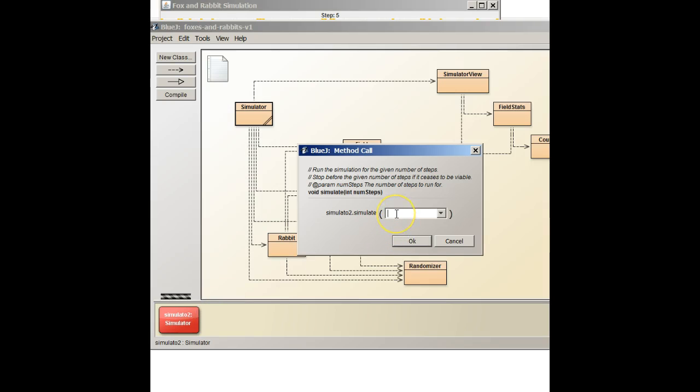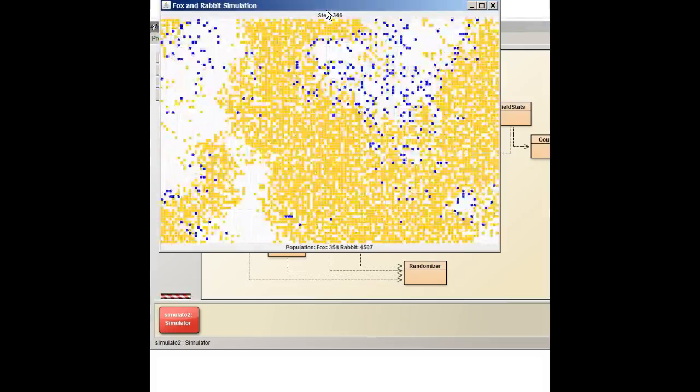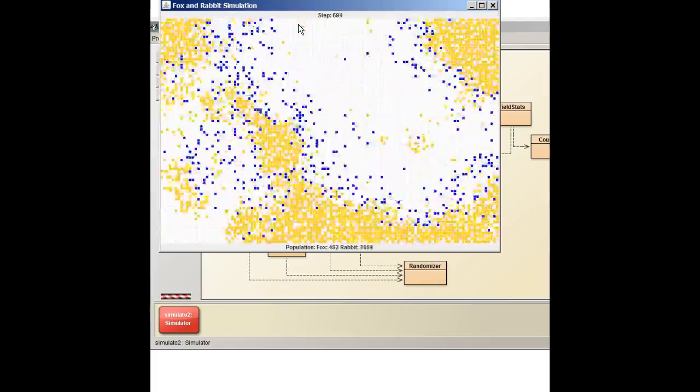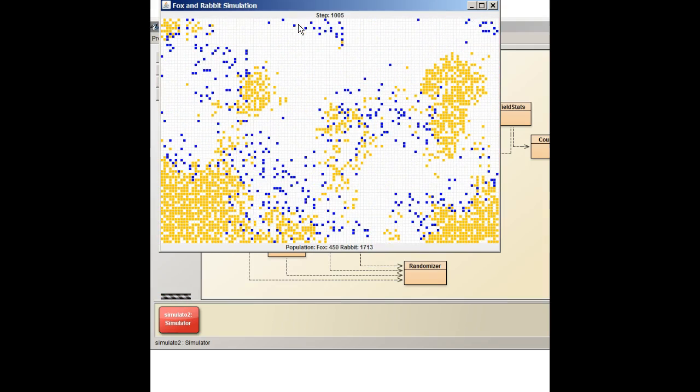Or I can just put a number here. Let's see till 1000 how it will look. So it's going to run up to step 1000. And that's how you can see how it's spreading around. So this is how it's actually working.